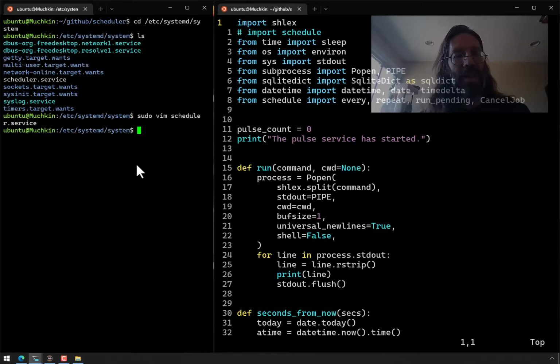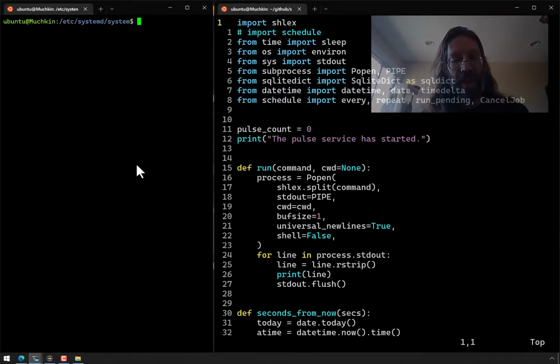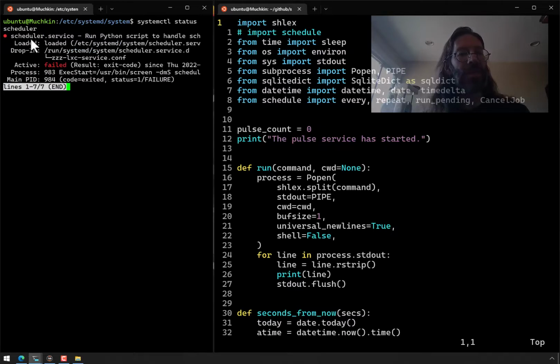So let's start that service, clear. And we use that same systemctl command. I first can use systemctl to check the status of the service, which is called scheduler. It's loaded, but active failed. It's not turned on. I know for a fact I stopped it. So I hit Q to get out of that status mode.